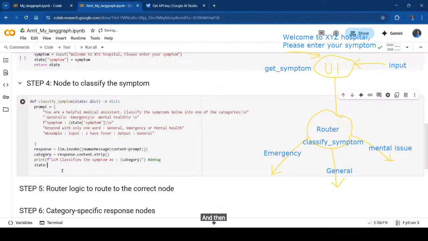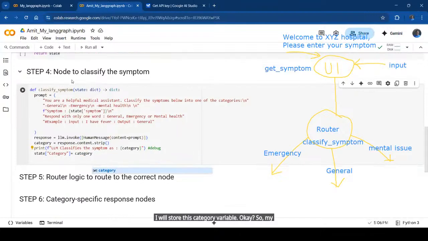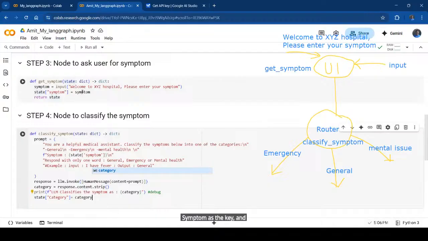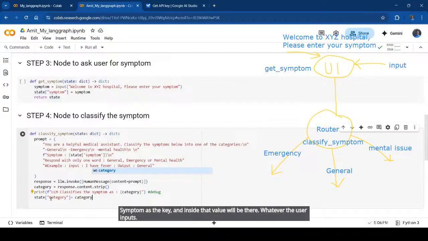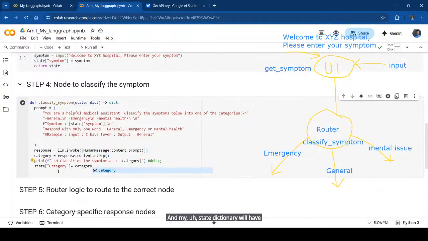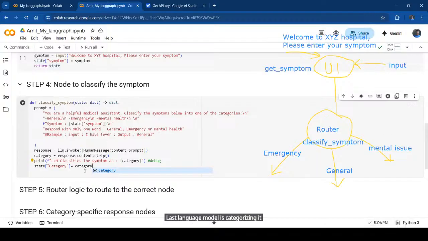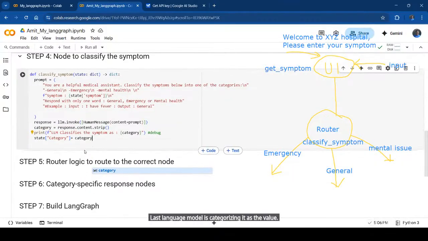And then I update the state, right? So now the state of the graph, I will add one more state which I will call category. And in this category state, which is a dictionary, I will store this category variable. So my state will look like this. My state will have symptom as the key, and inside that the value will be whatever the user inputs. And my state dictionary will have category as the key, and it will have whatever category this large language model is categorizing it as the value inside that key.